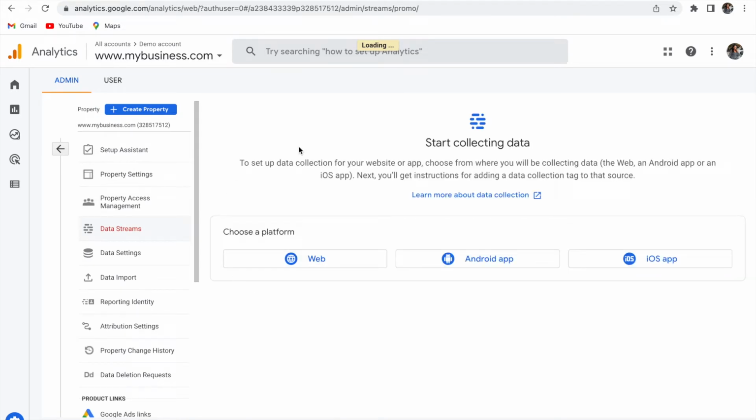This is where you can tell Google Analytics what you want to track. So if you want to track your website, you just click website. If you have an Android app, you can click Android app, and if you have an iOS app, then you click iOS app. So let's read here. To set up data collection for your website or app, choose from where you will be collecting data: the web, an Android app, or an iOS app. Next, you'll get instructions for adding a data collection tag to your source. So for the purposes of this video, I'll just be focusing on the web.